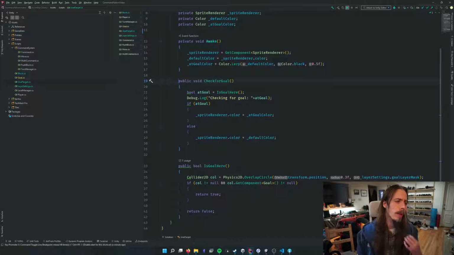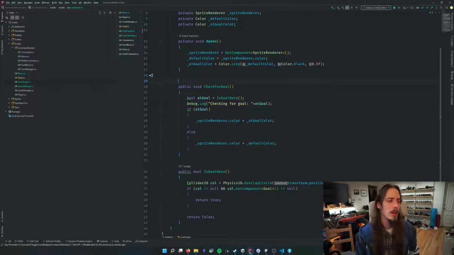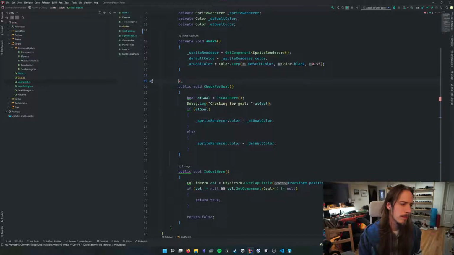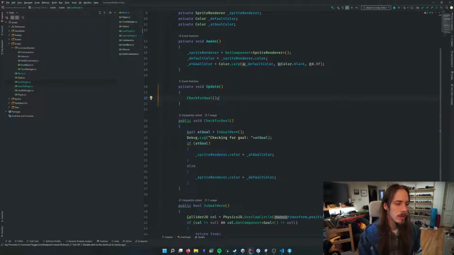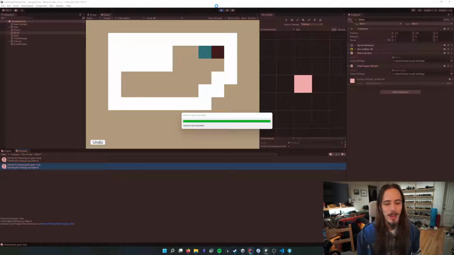So how can I have this function get called at an appropriate time so that the block will just update itself after I move? Well, the easiest way to do that is just to do it in update. Oh, I didn't leave play mode. This is a bad idea. Don't do this. But it works.